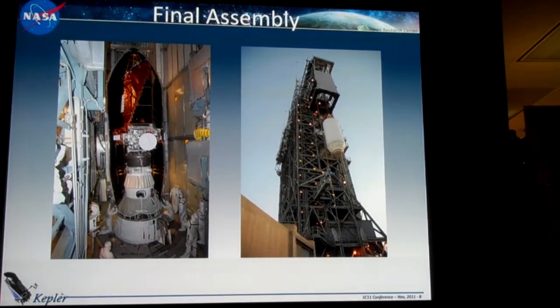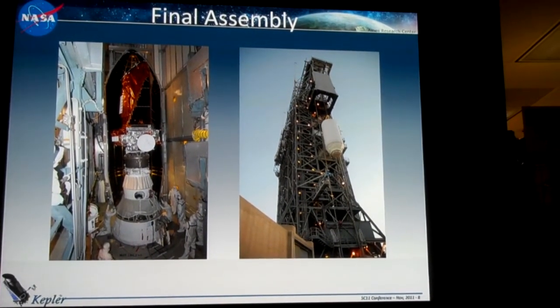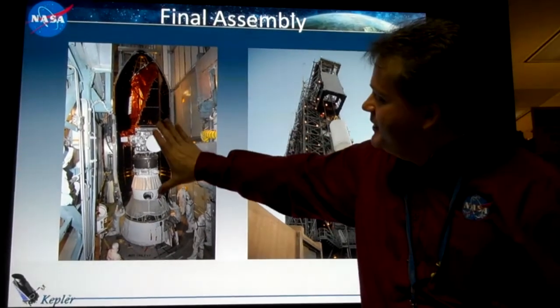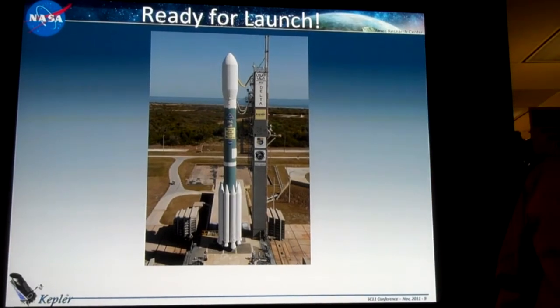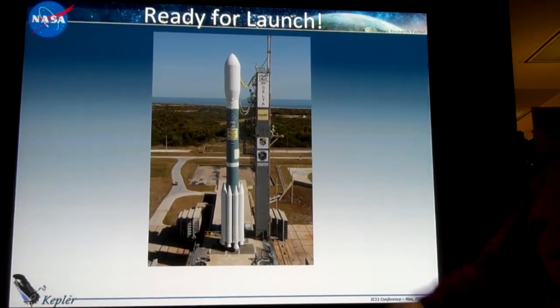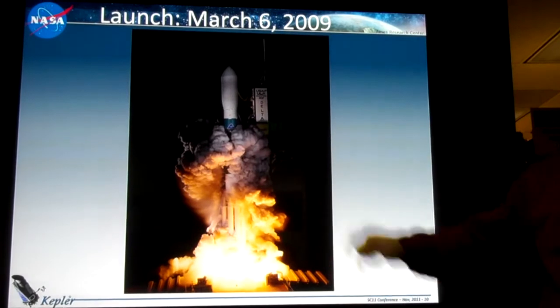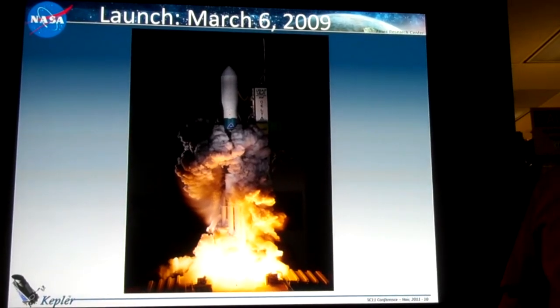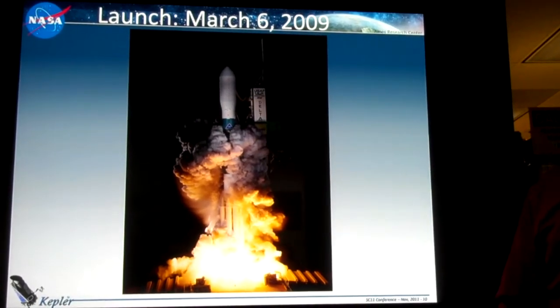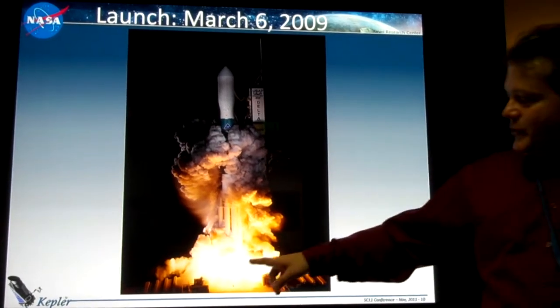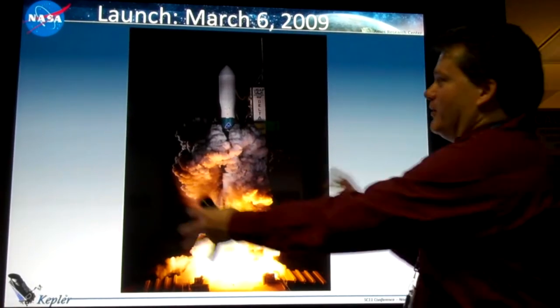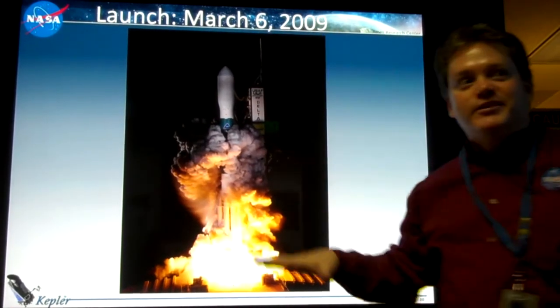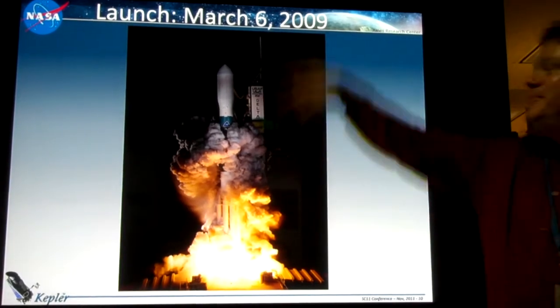This is some shots of the final assembly of the spacecraft in Florida. They put it in this shroud and lifted it up, popped it on top of the Delta II rocket, and it was ready for launch. And this is the actual launch. We did a launch at night, which was really cool. If you never get a chance to see a night launch, I highly recommend it. When the rocket first lit off, this fireball started and everybody started cheering, and then this fireball kind of engulfed the whole thing, and the crowd got a little bit quieter, wondering, is this thing going to pop out? And then it popped out of the top of the fireball, and everybody started cheering again. It's pretty cool.